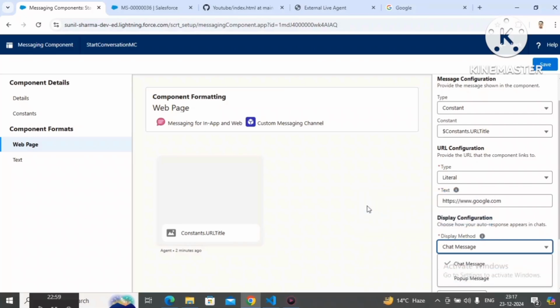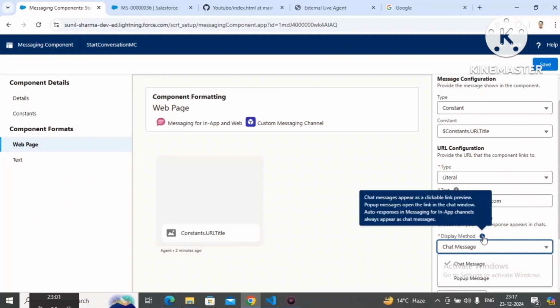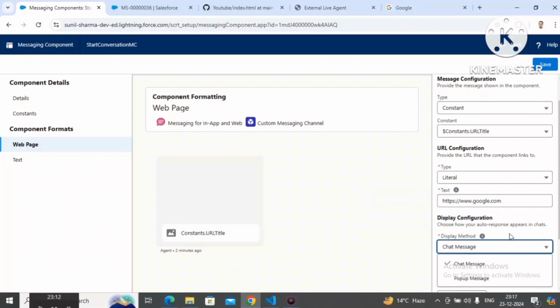Here you can see, chat message appears as a clickable link preview. Pop-up message opens the link in the chat window. Auto response in messaging for in-app channel always appears as a chat message only.